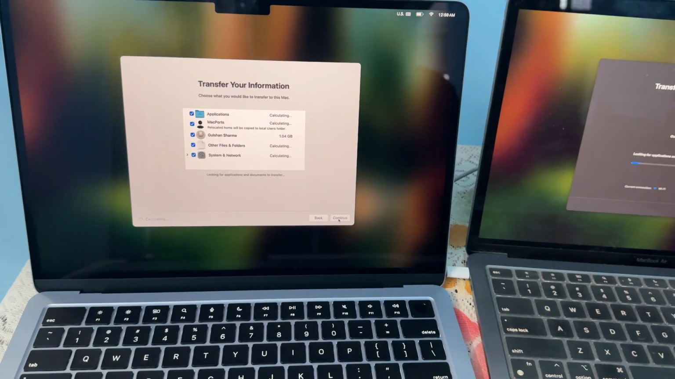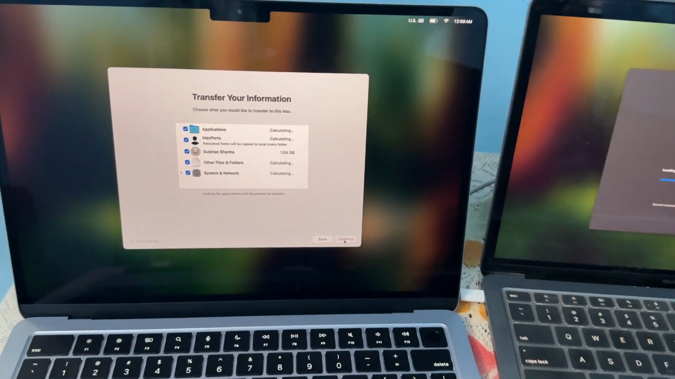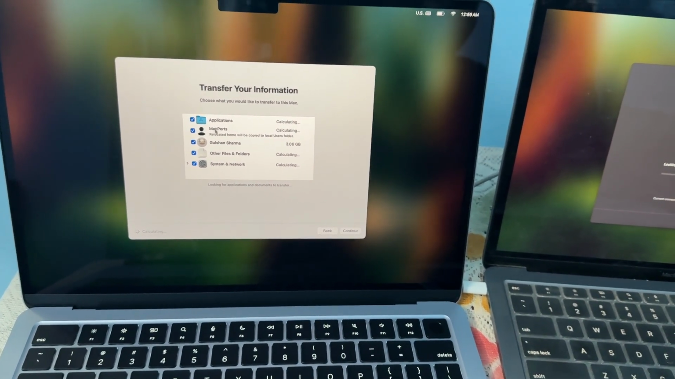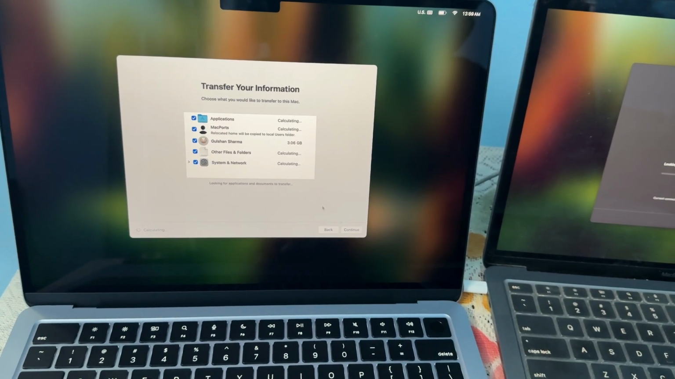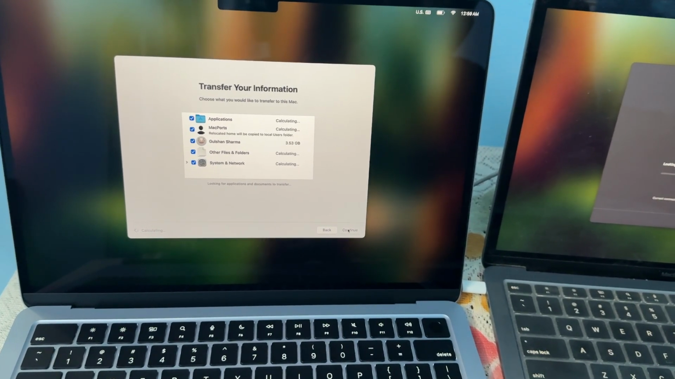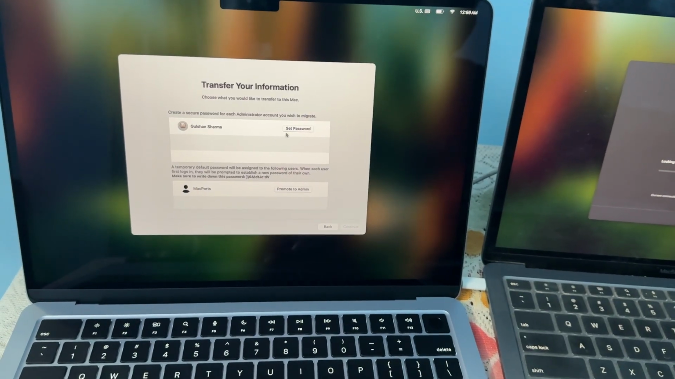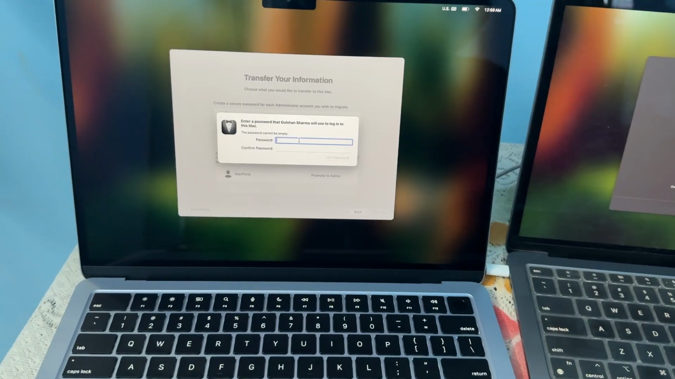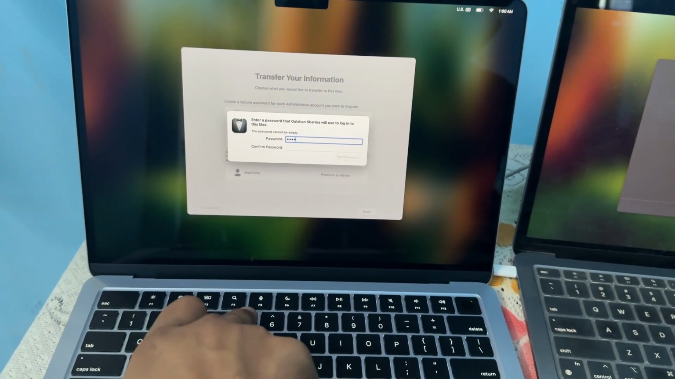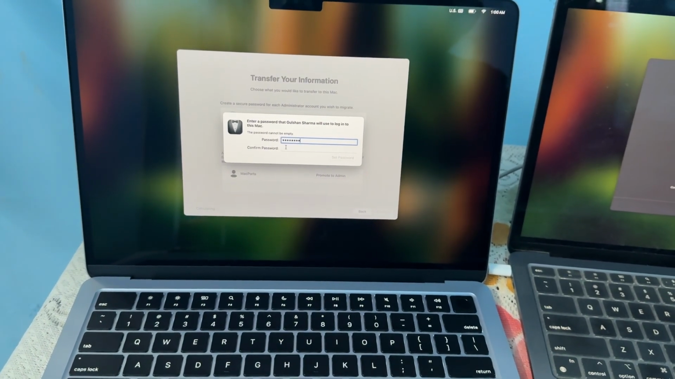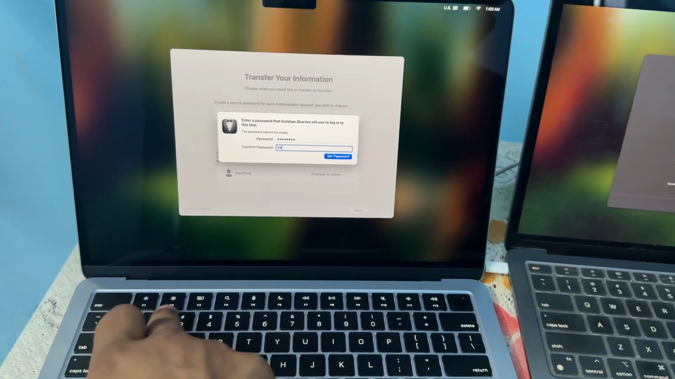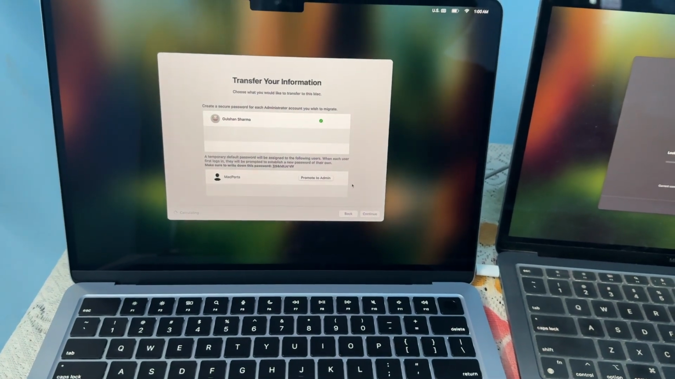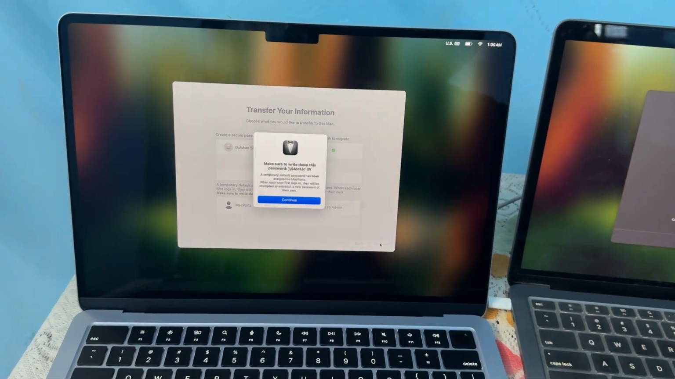In your new MacBook, a window will open. It will ask which data you would like to transfer to this Mac. I am choosing all data. Once I choose all, you can click on continue. Now it asks you to set a passcode. I am setting a passcode, then confirm this passcode, and now click on set passcode. Once the passcode is set, you can click on continue.